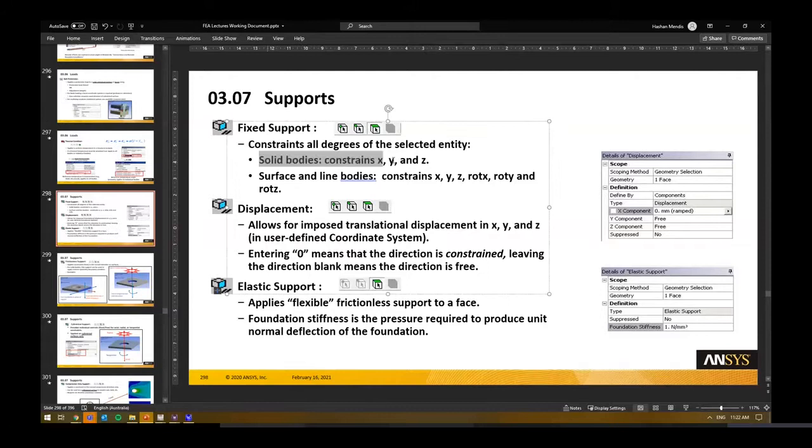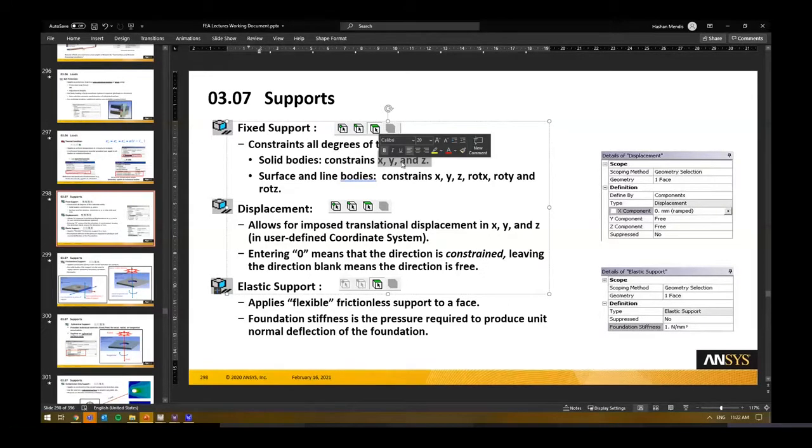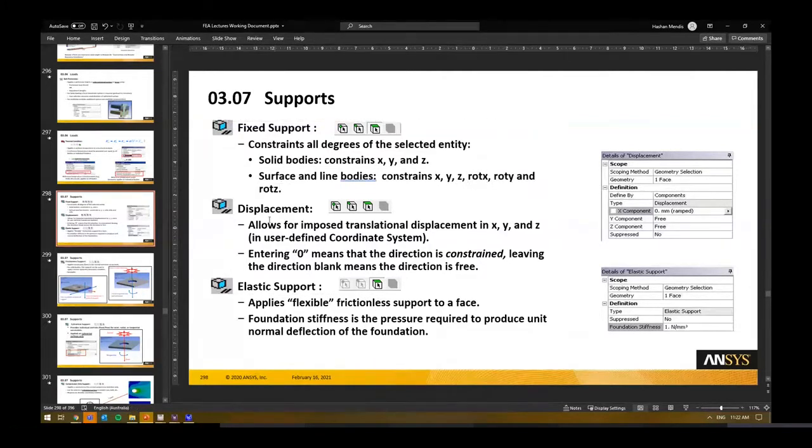So if we've got a fixed support, so if we've got solid bodies, we're just constraining degrees of freedom in the XYZ, and again, surface bodies and rotations, we're constraining the rotations as well. Again, displacements, like I was showing you before, so I can manually constrain specific degrees of freedom. I can also enforce it as well, right? So I can enforce, like you guys saw before, a 1 millimeter displacement, right?